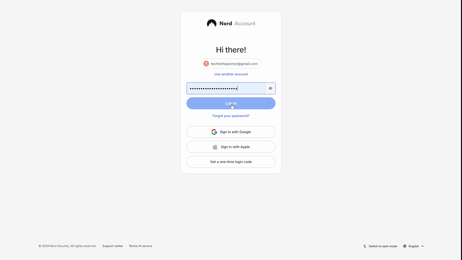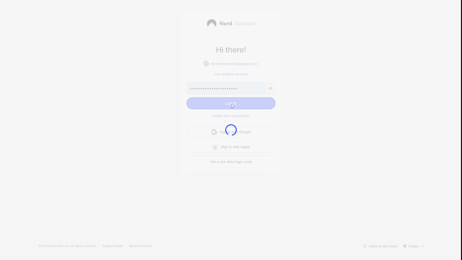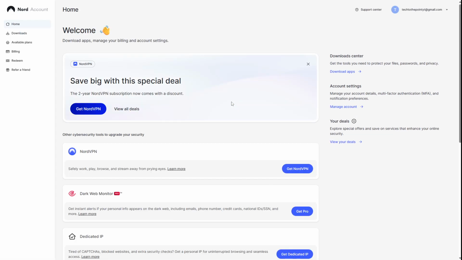For added security, it's a good idea to enable two-factor authentication. This adds an extra layer of protection, so even if someone gets your password, they won't be able to access your account without that second verification step.